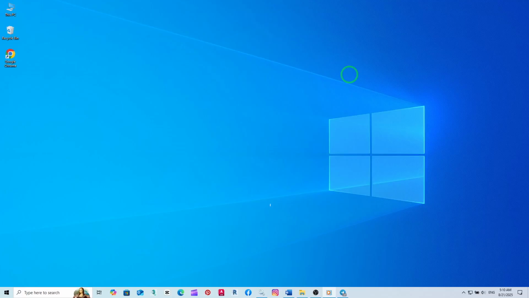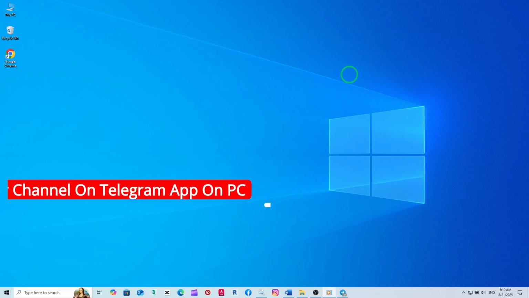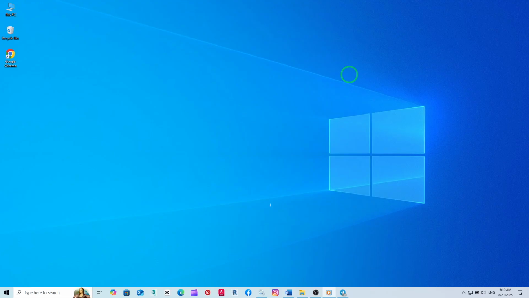Welcome. Today, I'm going to show you how to send multiple videos to your channel on the Telegram app for PC using the new update. This process is simple, quick, and allows you to share lots of content with your audience all at once.